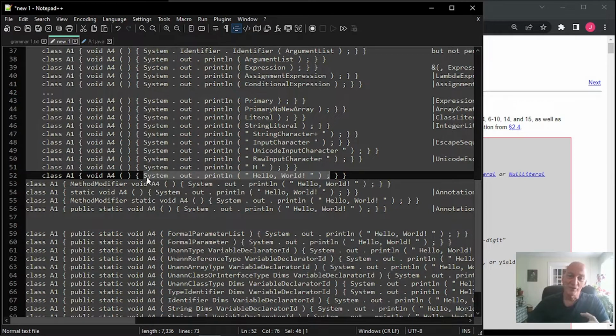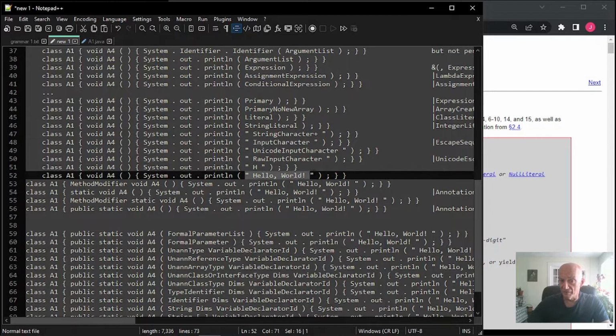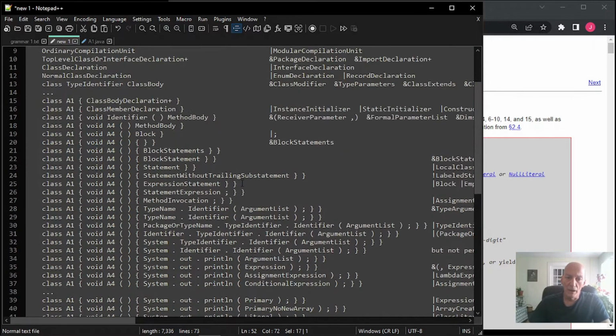Last time we looked at something out there called system. There's a package out there called system. It has a class called out, and that class has a method member called println, and then we sent println an argument list, actually a single argument in this case, that was a literal string of characters. So now what I want to do is come all the way back up here.